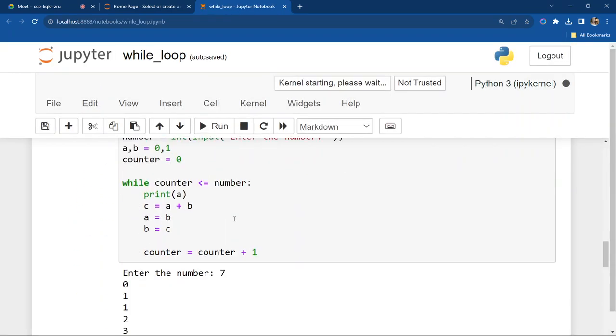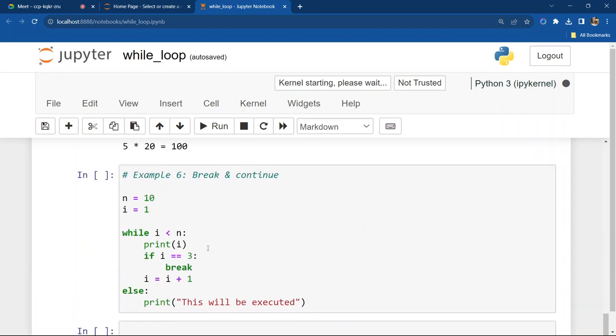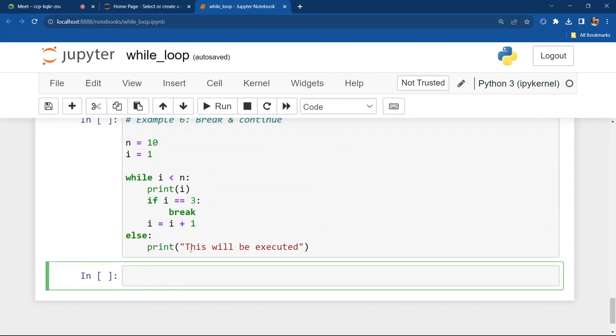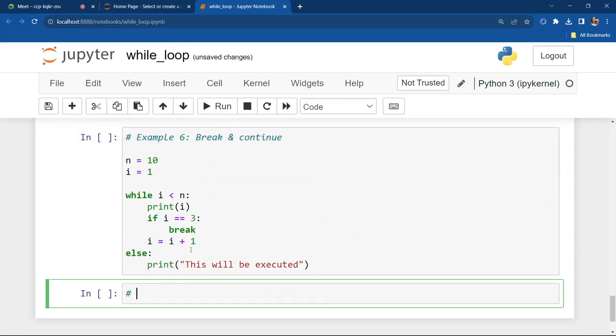Okay, so here I will take a good example and explain the concept properly. Let me write example 7, and in this example I will explain both the break statement as well as the continue. See how we can go with this example, so you will understand both things.